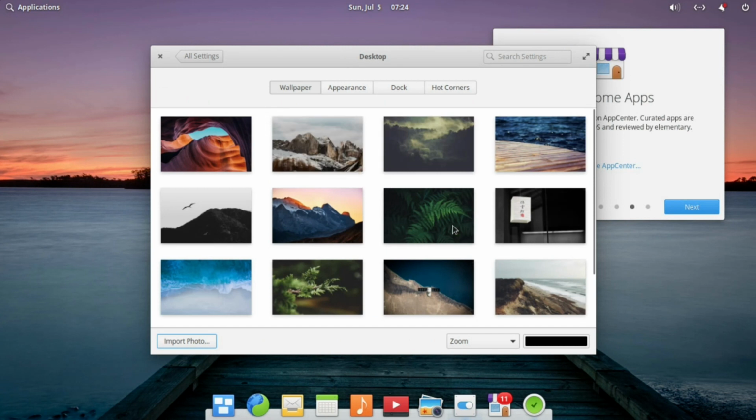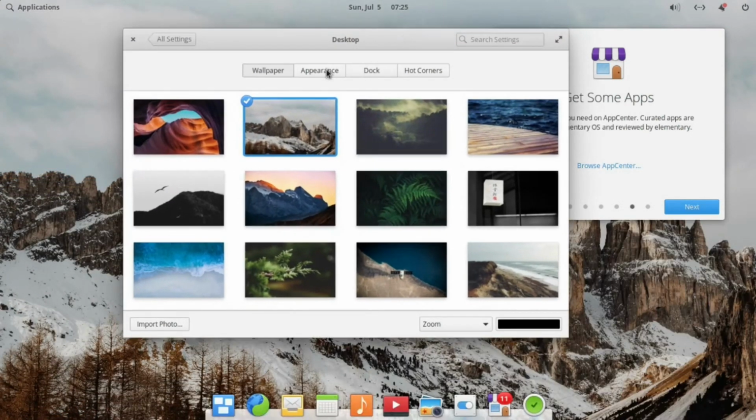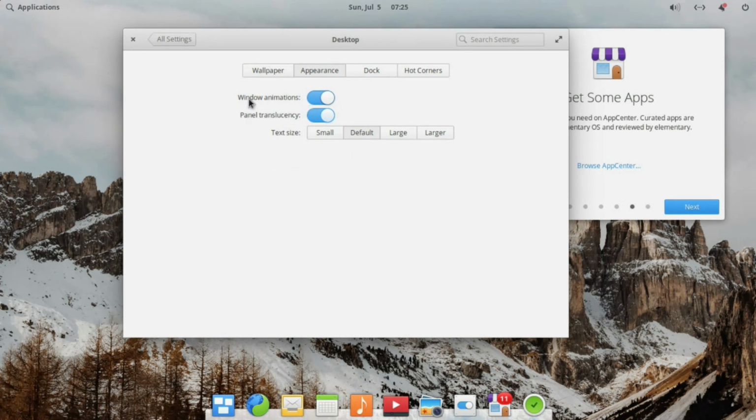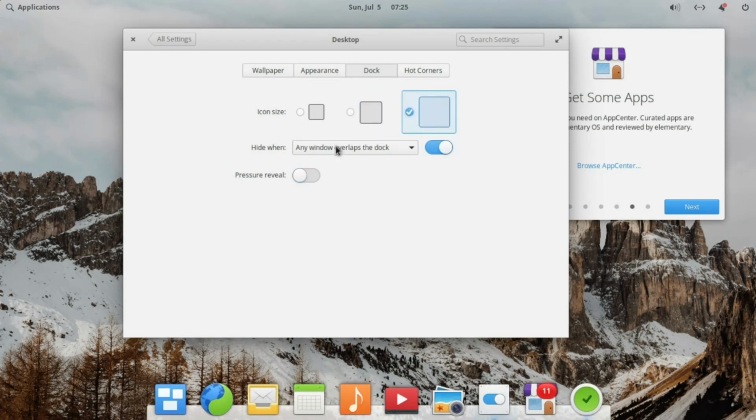You can see here it has a wide variety of different backgrounds you can use. So for example, let's switch to this one, and it has a nice clean transition and takes you to the background. Under appearance, you have a couple settings, so you can do Windows animations, you can change your text size here. You have some dock settings here, so you have a couple pre-configured icon sizes. So you have the large one, you have some of the controls on when to hide it, and pressure reveal.